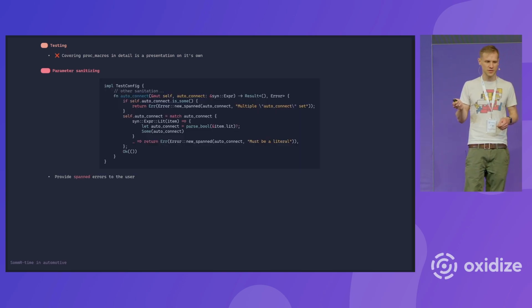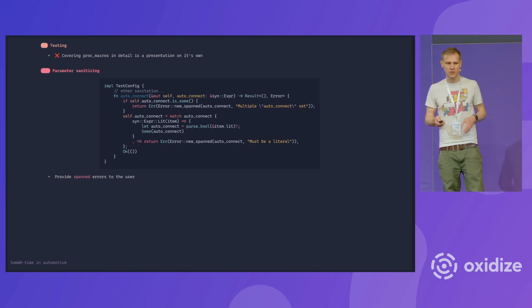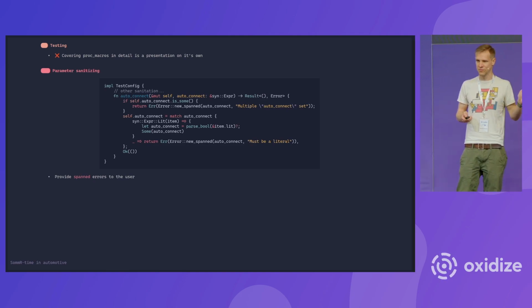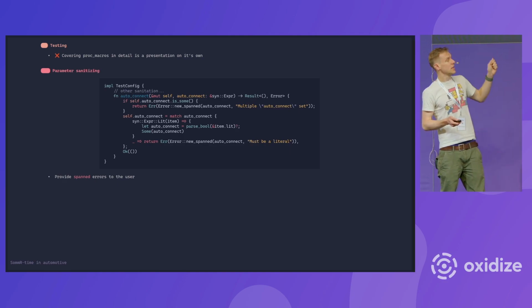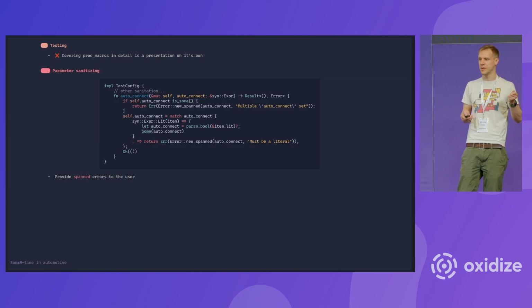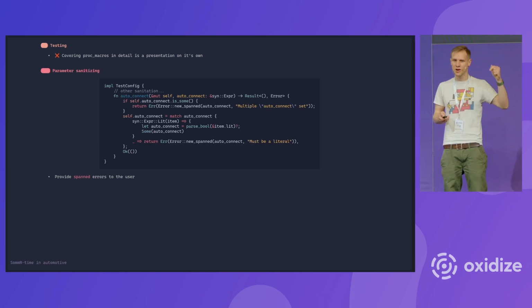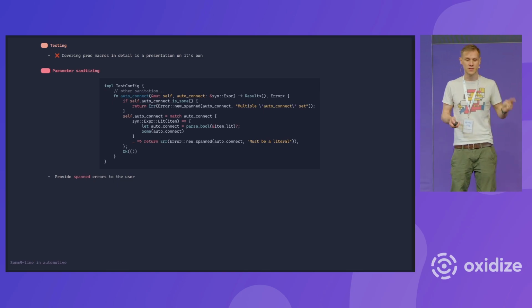Parameter sanitation. Since you can do whatever you want in a proc macro and in an attribute macro, you can even write non-valid Rust syntax. You need to take care of sanitizing what you get from a user. Here I have a simple example of how we sanitize the incoming parameters. I can only stress: give back spanned errors wherever you can, because your user will see where they do something wrong. "Must be a literal" is not a good error message.